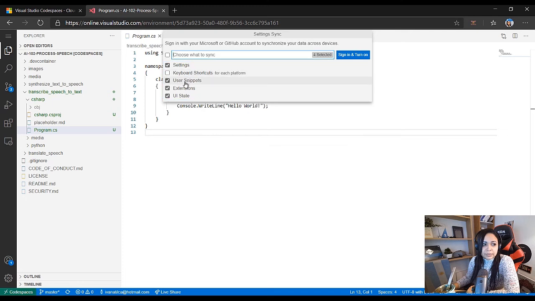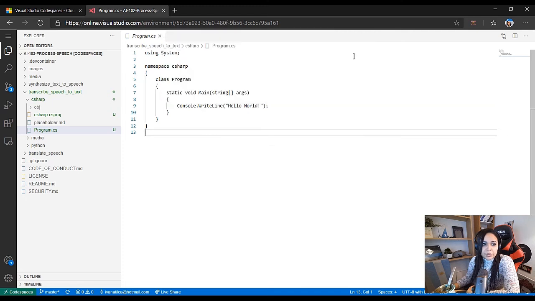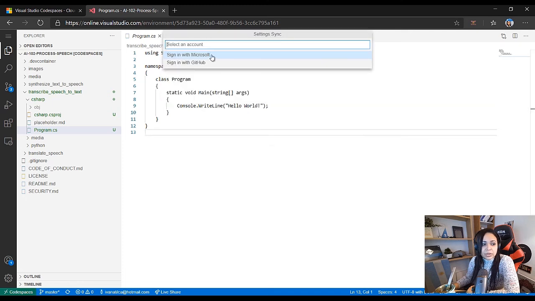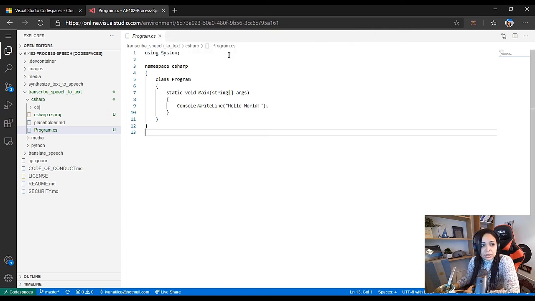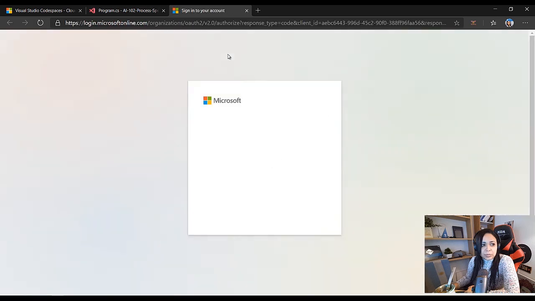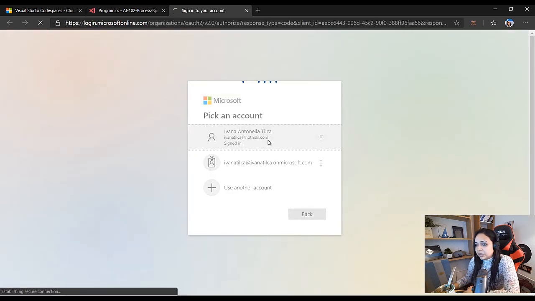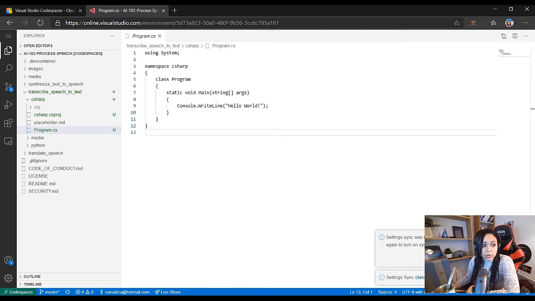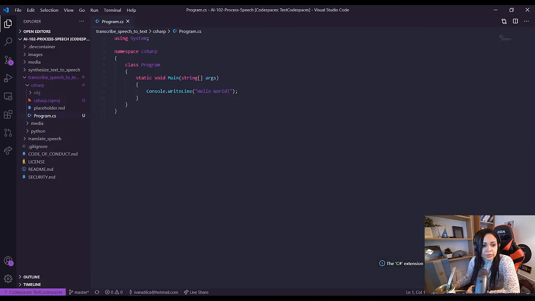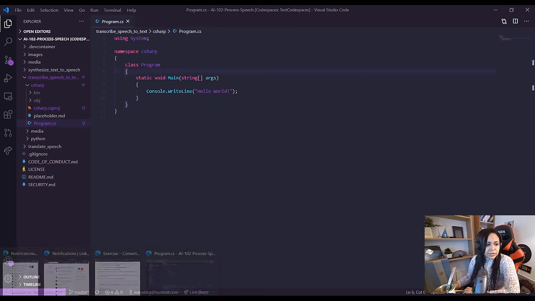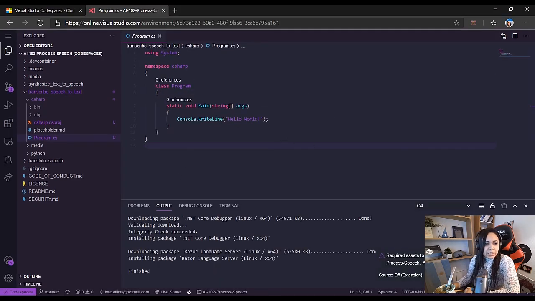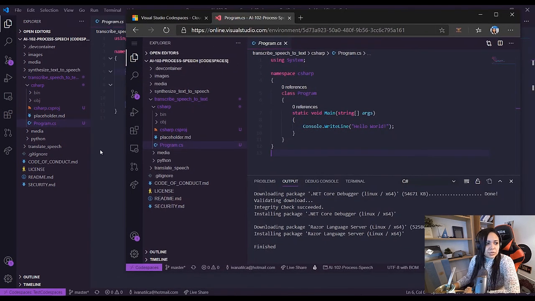Once you turn it on, of course, you have the option to select which settings you are going to be syncing. I'm going to sync the settings only, and I'm going to sign in with my Microsoft account, which is the one I'm logged into in my Visual Studio Code. Okay, great. So now I will move to my Visual Studio Code, and I will turn on the settings. Once it finishes, you will be able to see that our theme is synced with our Visual Studio Code in the browser. Okay, so this is it.